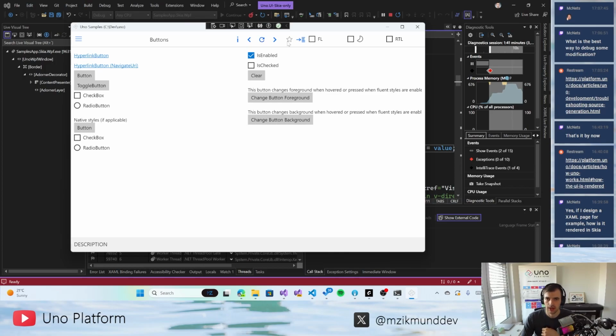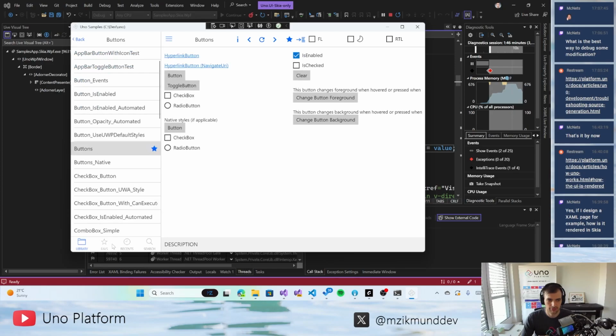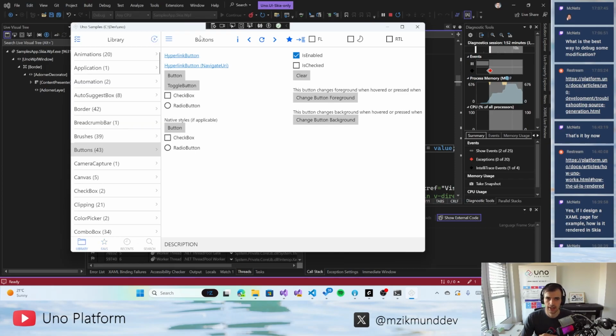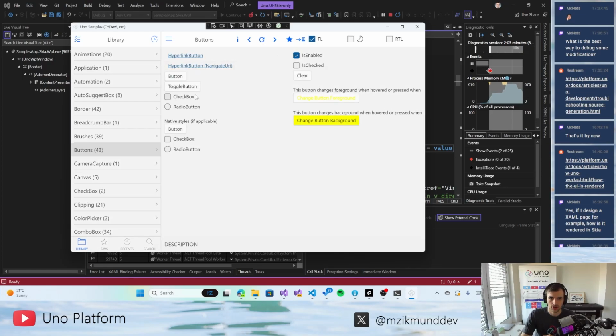Then you have a favorite button, which allows you to save a specific sample into this favorites area where you can then more quickly get to it. Then you have the Fluent button, which turns the UI of the application into Fluent style. So if I click it and refresh the page, it will show everything in Fluent UI, with Fluent buttons and rounded corners and so on. So now it's Fluent styled.